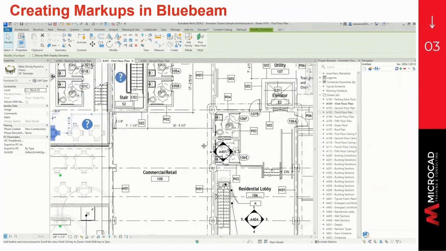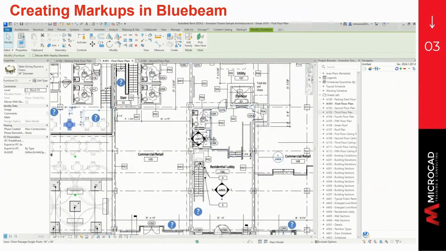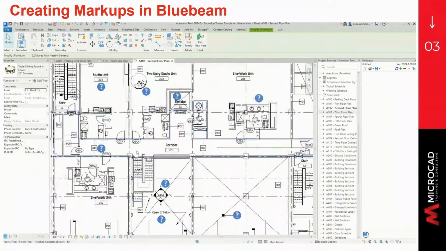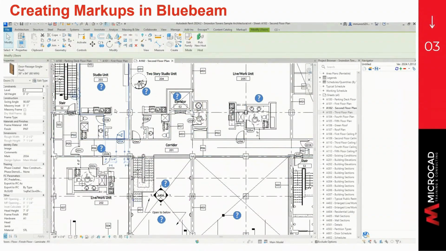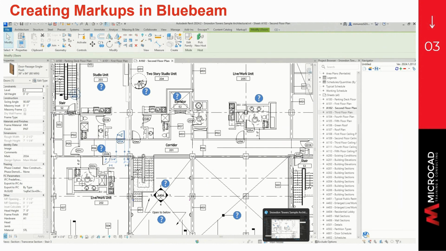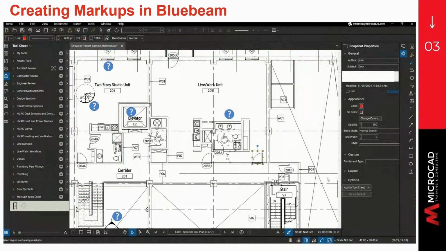We can go to that floor where we do that markup. So as you can see, here is the door. That's the family that we have. And now what we have to do is just copy the family and type from our markups panel navigator. So as you can see, I'm copying it now, and we can go back to Bluebeam and paste that information. So over here, I'm going to paste it.